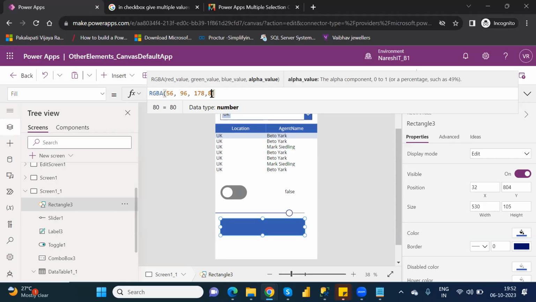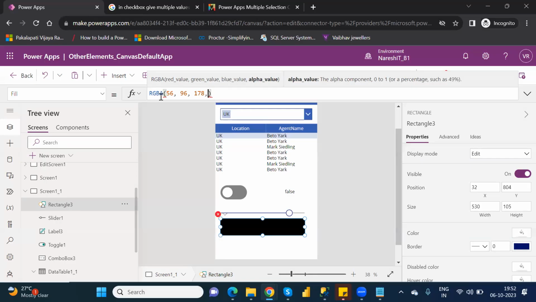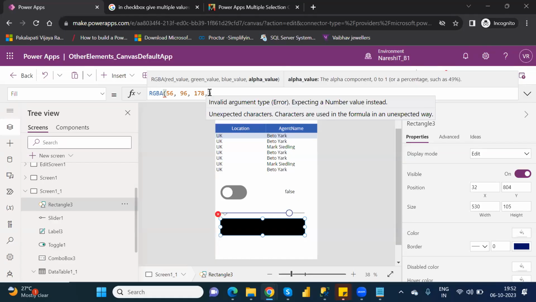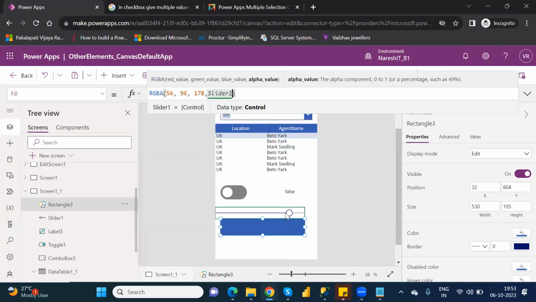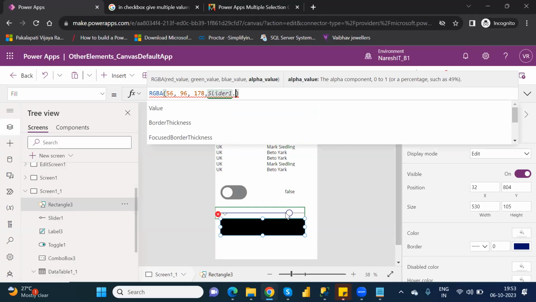So instead of the static value, I want to pass something. See here, in this one, these are the color codes: red value, green value, blue value, and alpha value. In this alpha value only we can change it. That means based on the slider value, I want to change it. See here, what is the slider here? Slider one dot value.